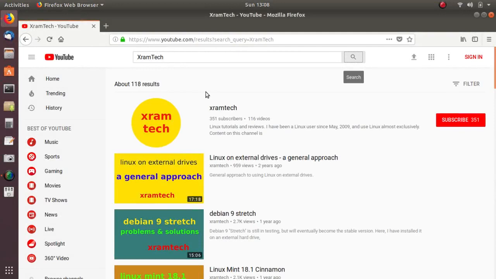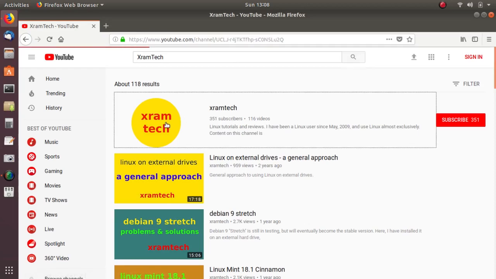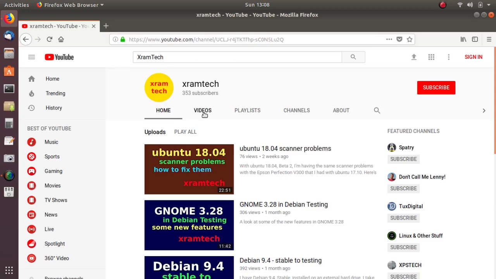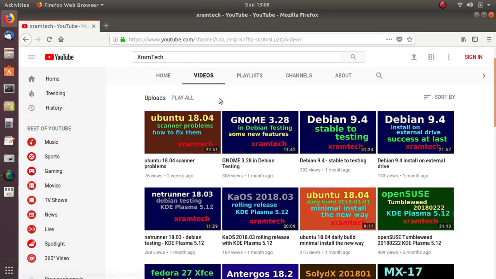I've done some previous videos on the subject of GNOME 3.28 and on the subject of the bug in Ubuntu 17.10 and now in Ubuntu 18.04 that prevents the easy installation of some Epson and Brother scanners. So to see those, just go to my channel, click on videos, and under Ubuntu 18.04 scanner problems, how to fix them, you'll see how to fix the scanner problems that still persist in the final release, unfortunately.